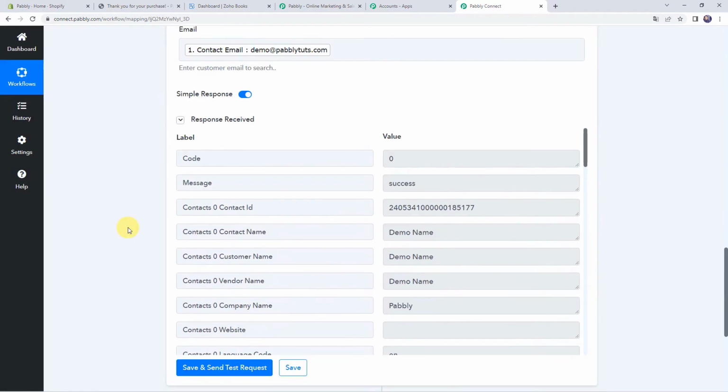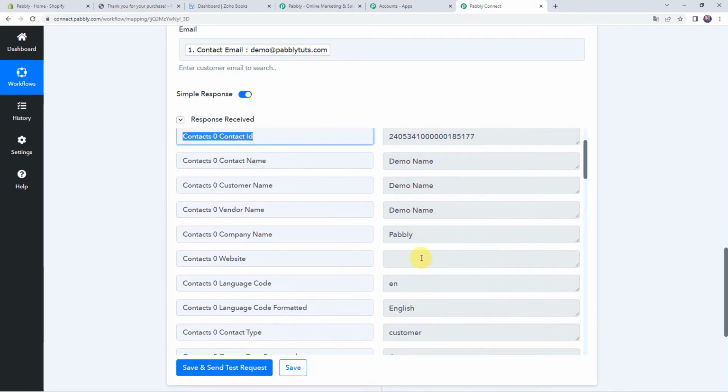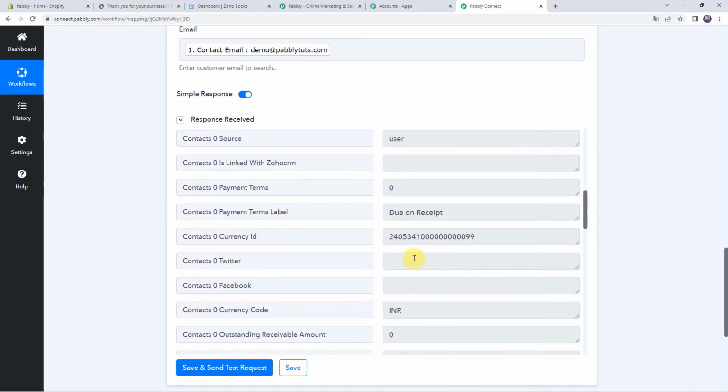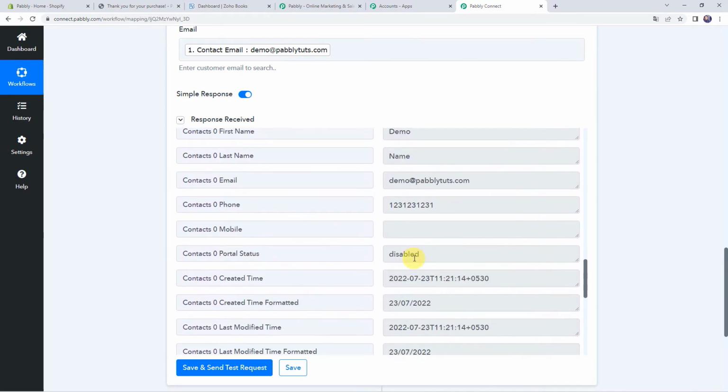Okay, and here we can see the response is received and all the details are captured over here. We can find the contact ID, the contact name, company name, and all other details related to this particular contact is captured over here. Okay, it means the customer does exist in our Zoho Books account.